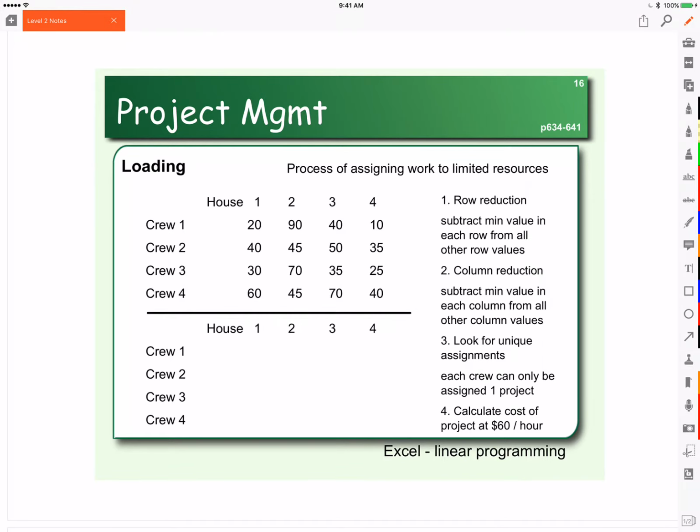Another type of scheduling related to project management is what is called loading. Loading is the process of assigning work to limited resources. For example, let's suppose that we are building 4 houses and we have 4 different teams or crews that can work on the different houses.